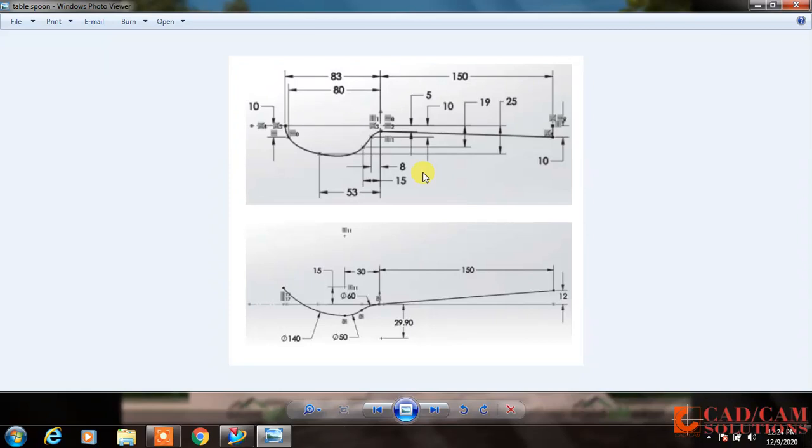Today we will create this tablespoon with the help of surfacing in Anex. Here we have two views, one from the top and another from the front. First we have to create these two curves.